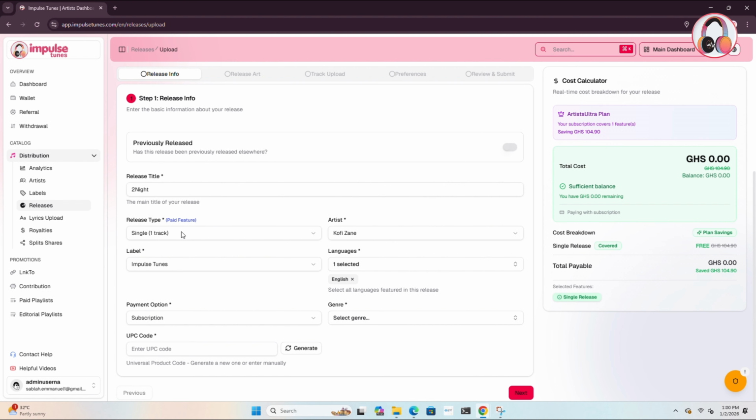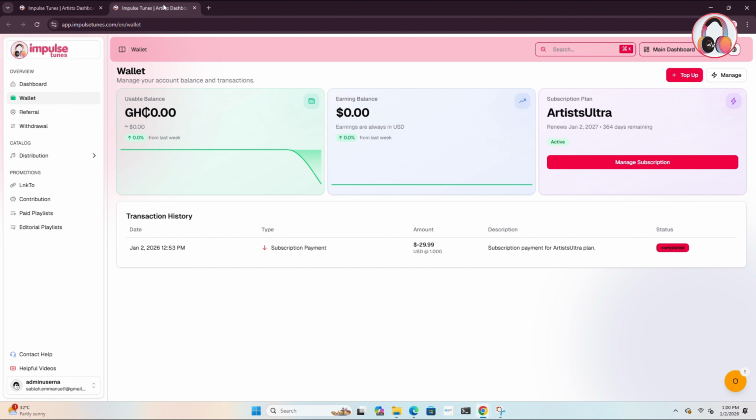So also note that the type of release is very important, as if you are releasing a single, it is one track. If you are releasing an EP, it is 2 or up to 20, right? So if you are releasing an EP and you have a subscription which covers EP, then you are good to go, right? But if your subscription doesn't cover EP, that means that you will still be required to pay for the EP, right? Yes, so take note of that.